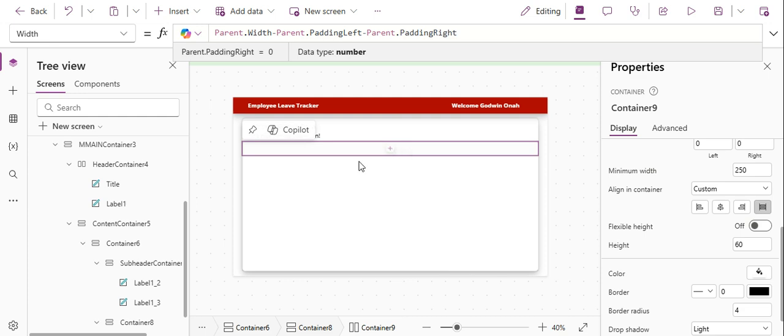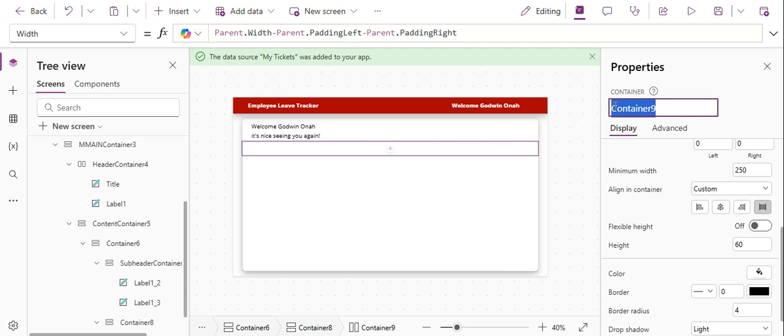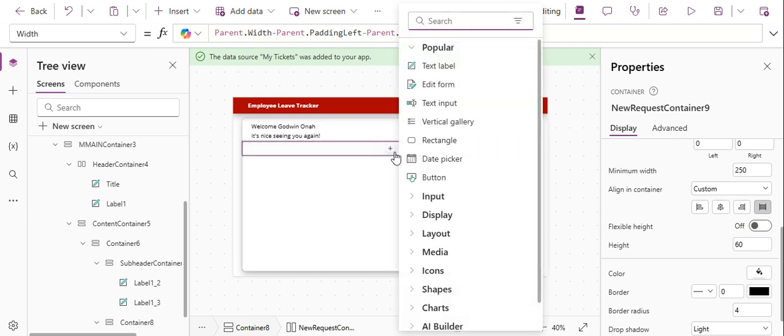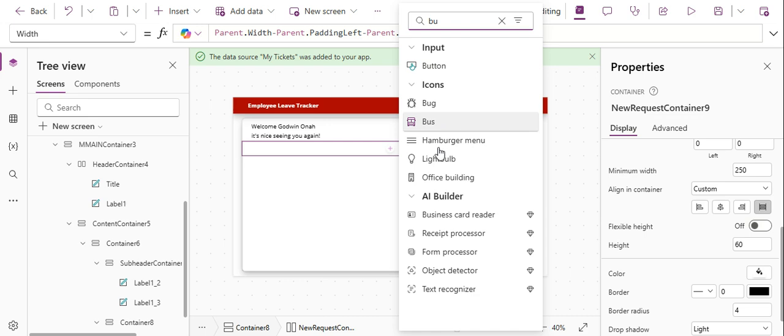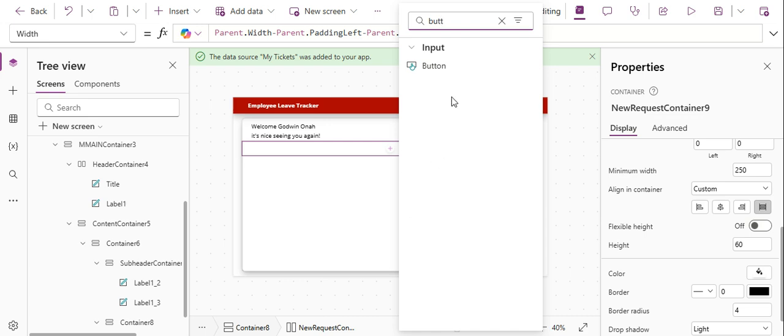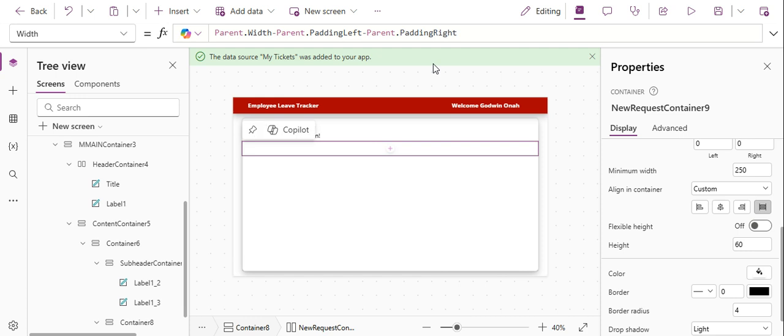Inside this container, what are we going to name this container now? Let's call it new request container. With this container, we can reference it if we want. So now we'll just add a button. You can add a button here.